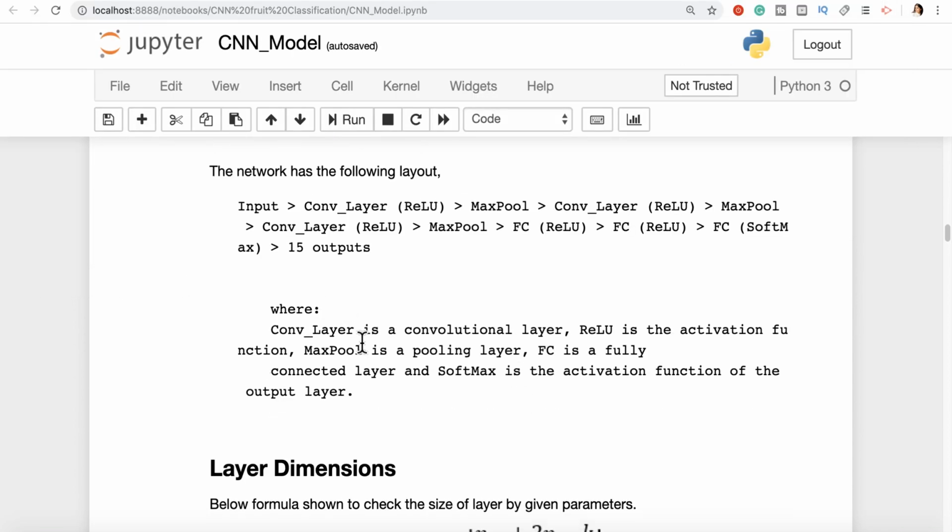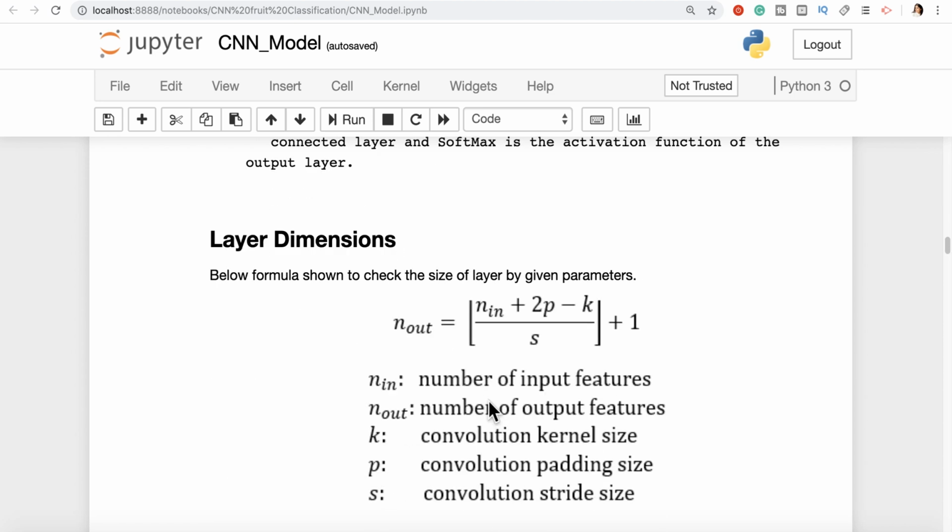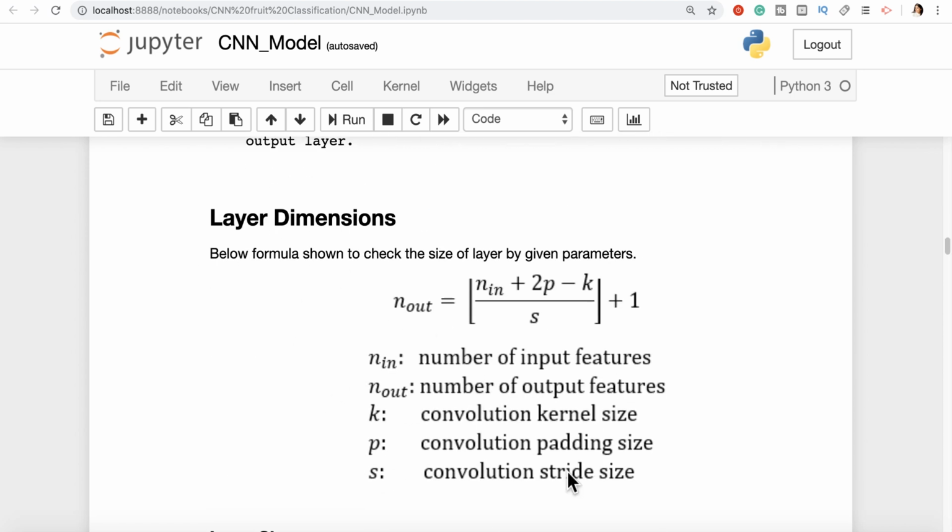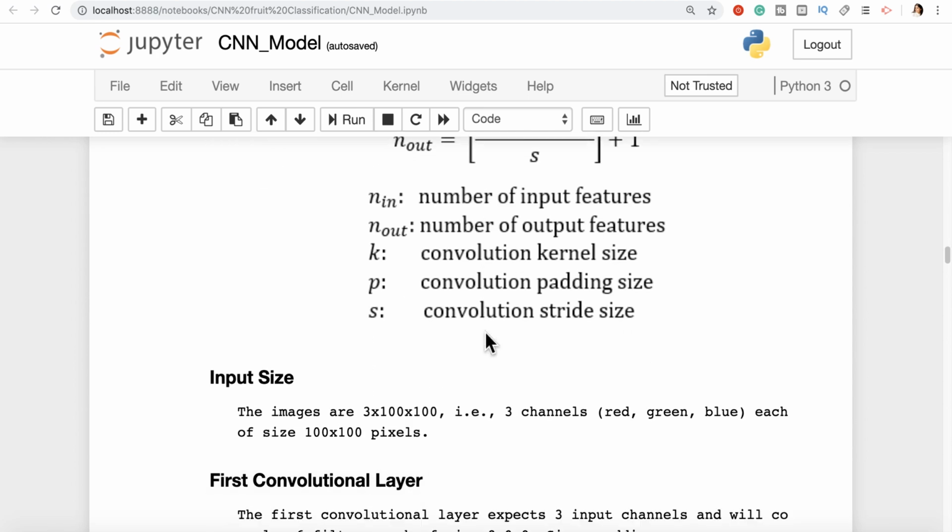So as you know, just to explain, conv layer is the convolutional layer, ReLU is the activation function, and we have it at every stage. Max pool is the pooling layer, FC stands for fully connected layer, and the softmax is the activation function of the output layer. And usually in CNN problems, we inevitably use softmax as the activation function. And we can use this formula to check the size of the layer by the given parameters.